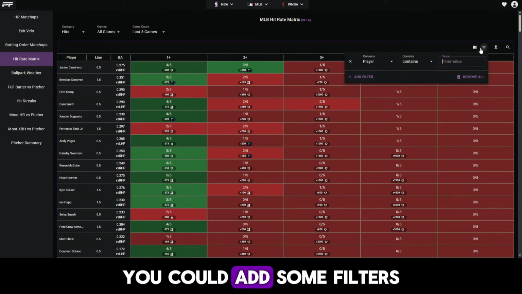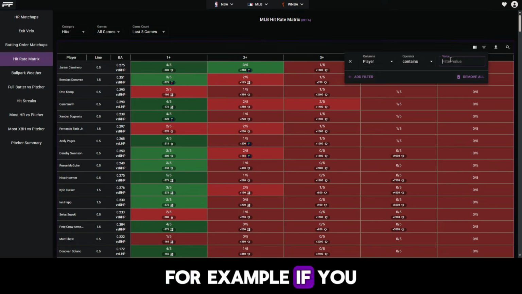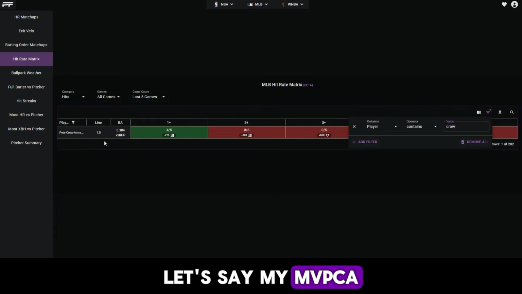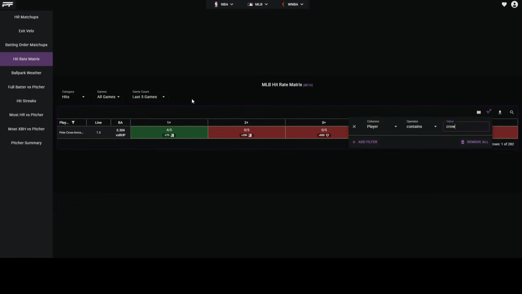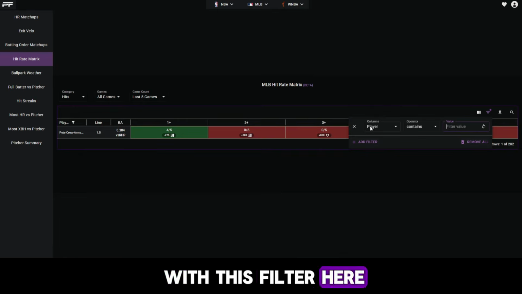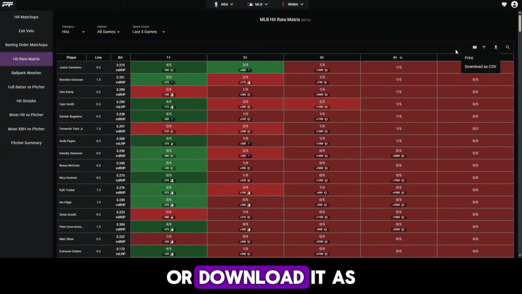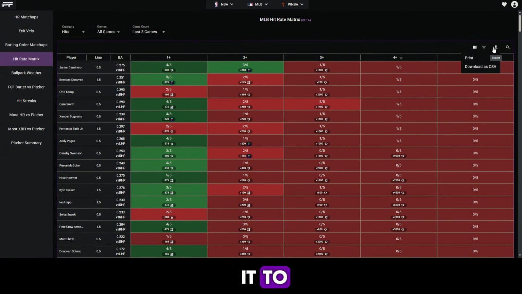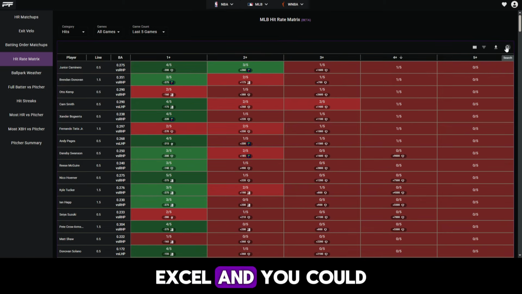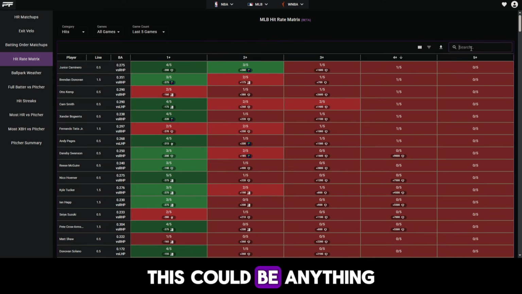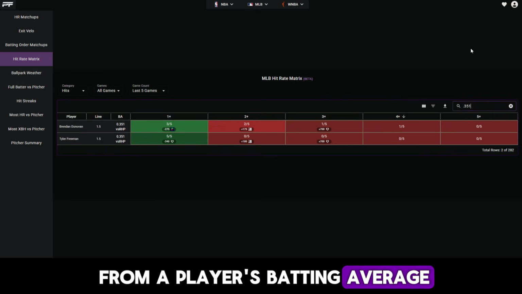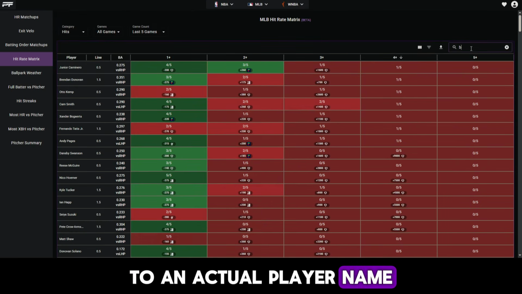You could add some filters. For example, if you want to find a player, let's say my MVPCA, Pete Crow Armstrong, you could check him with this filter here. If you want to download this data for yourself, you can either print it or download it as a CSV to export it to Excel, and you could search within the data. This can be anything from a player's batting average to an actual player name.